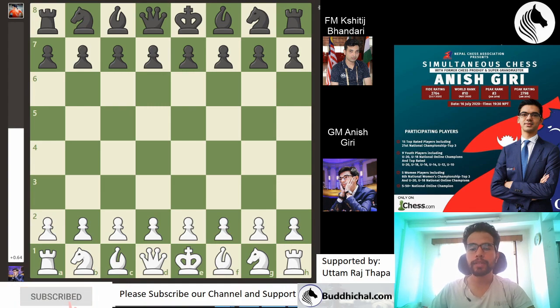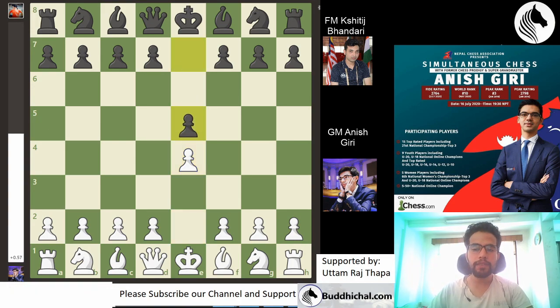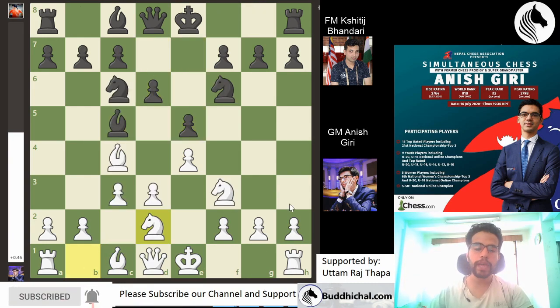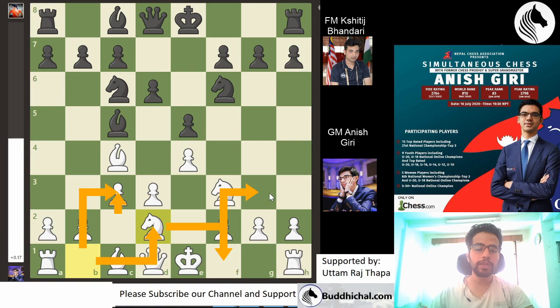What has happened in the game? Let's go for it. E4 was played by Anish Giri. All the boards were played white by Anish Giri, and on most of the boards he played E4. E4 was the first move, and E5 was played by Kshitiz Bhandari. D6 was played, knight bd2. Whenever c3 is played, knight to c3 cannot be played and knight to bd2 should be played. The idea is very simple: knight to f1 and then knight to g3, trying to bring all the pieces towards the king side rather than playing on the queen side.